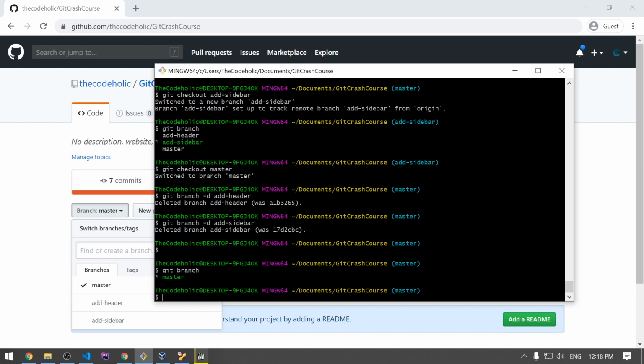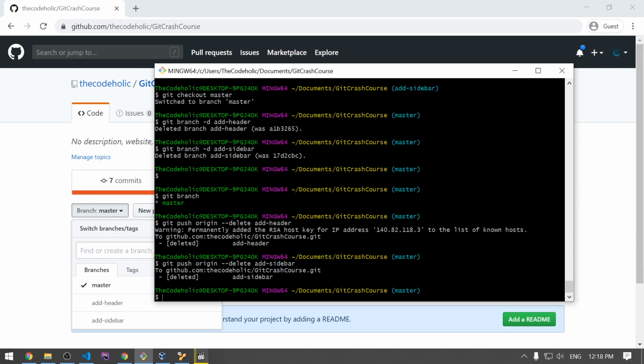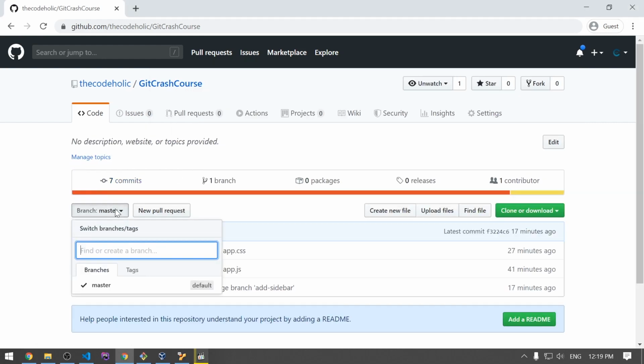I need to push the deleted branches to the remote. For this I need to run git push origin --delete add header. I'm going to hit enter. The authentication is passed through the SSH key, public-private SSH key, and the add header branch was deleted. Now let's run the same for add sidebar to delete it. And here it is. Let's reload the browser of GitHub, and here we see only one branch.